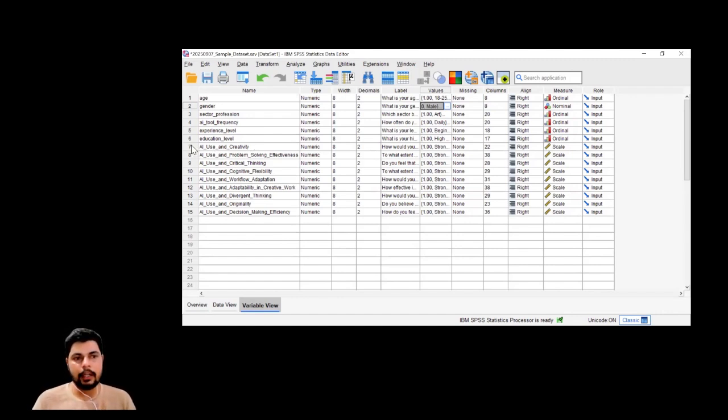So from here, you can see education level, age, gender, sector, profession, AI tool experience level, and education level. So basically, these are our demographic variables. In these variables, I need the personal information from the participant. After that, these are our scale variables, like how AI use affects creativity.